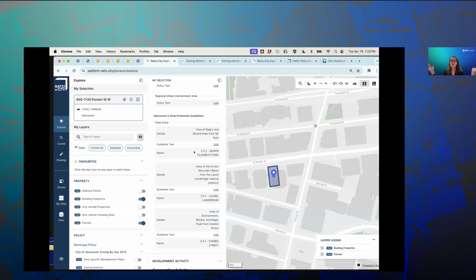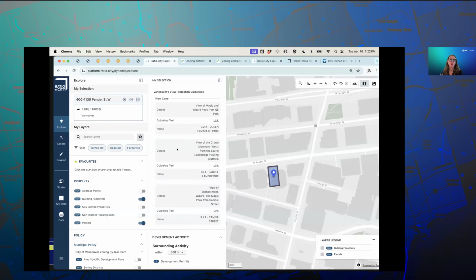Again, we saw all those view cones, but there are a handful that do intersect with this site. I love the idea of a view of Magic and Wizard Peak from the park. So we are aware that this is the specific view cone that impacts this site. All right, I'm going to take a pause there, and we're going to go to our first poll.